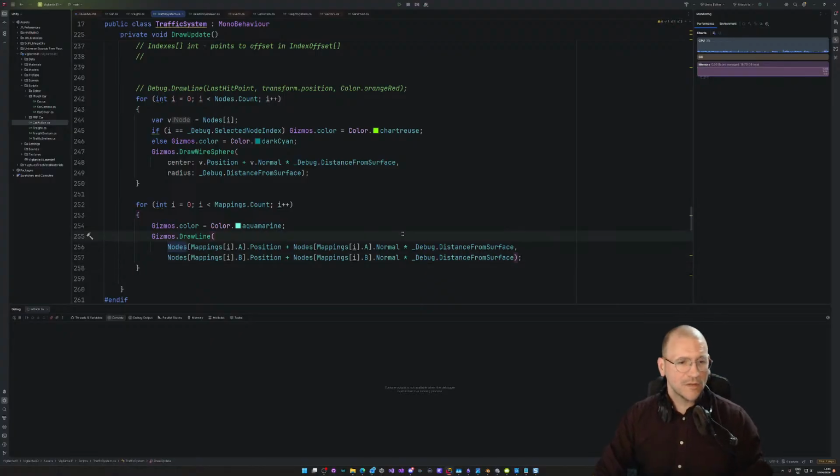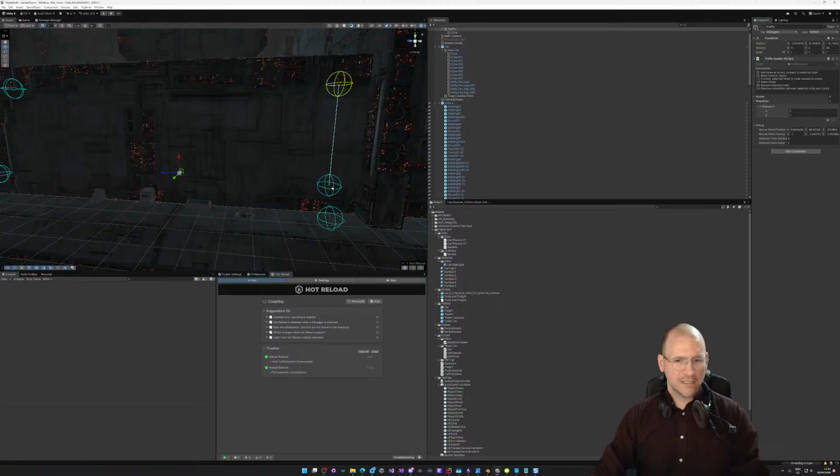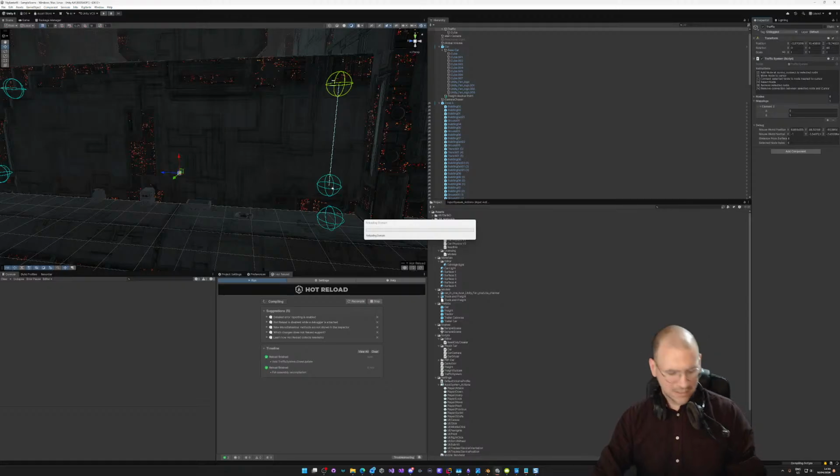So that should draw the lines. Let's go back in and see if we have some lines. Whoa, it's already there. Okay, so now this one is selected. What was the connection? That's C. So let's go over to here and press C. Once it's finished reloading the domain, C. No, still not there.